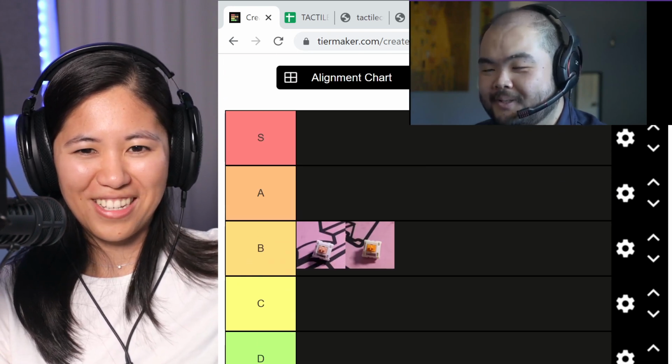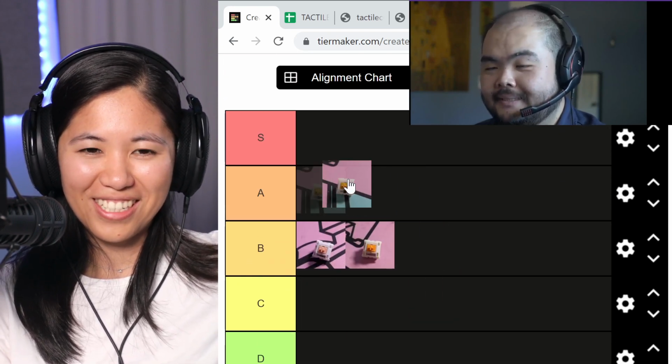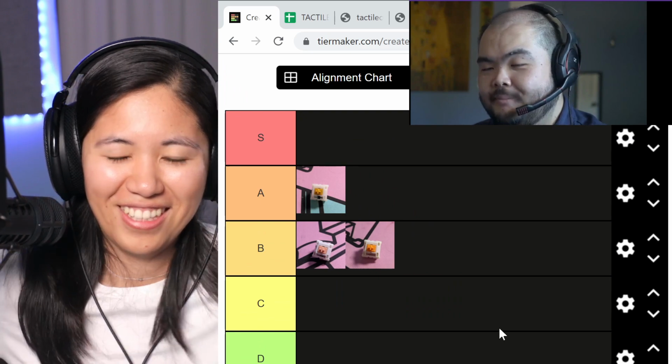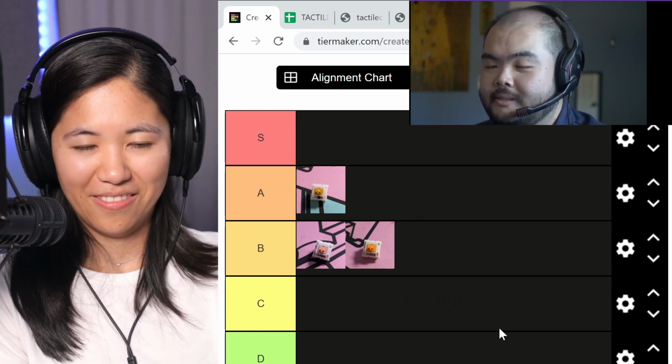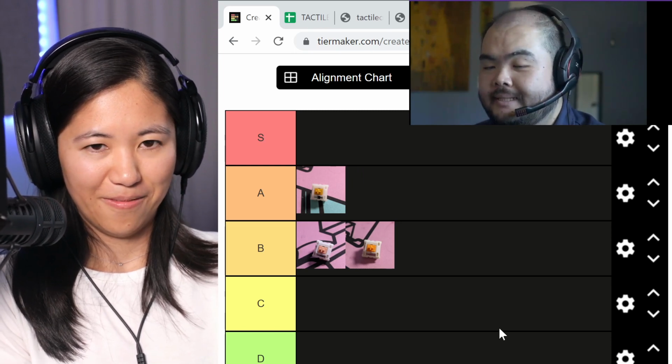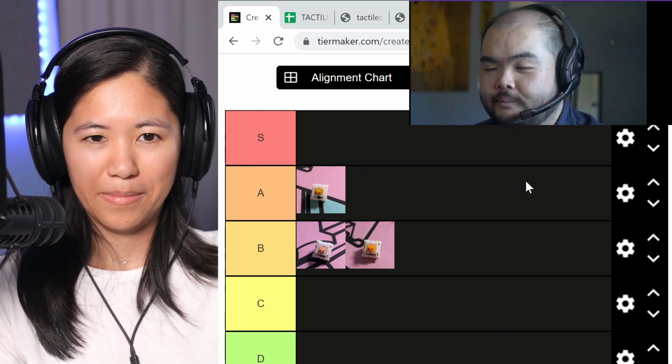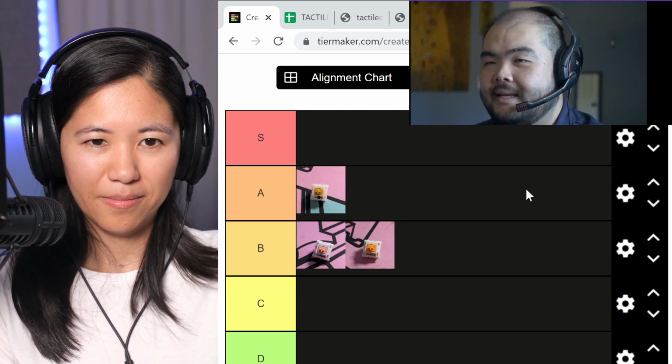I'd probably personally put them into A tier as well, but it depends. Some people say they're too tactile. I prefer the 62-gram ones myself. I do think they're slightly more comfortable than the 68. It just slightly takes the edge off.